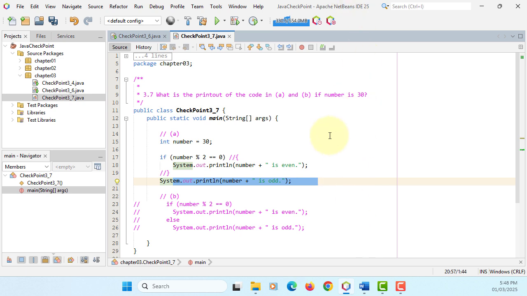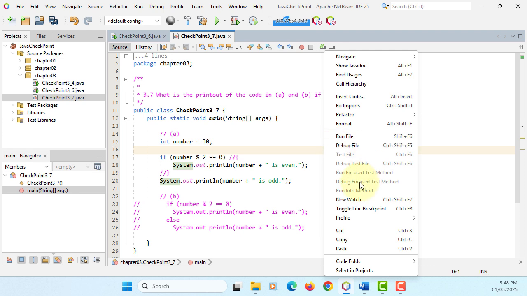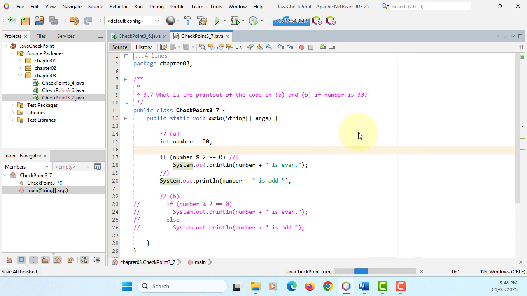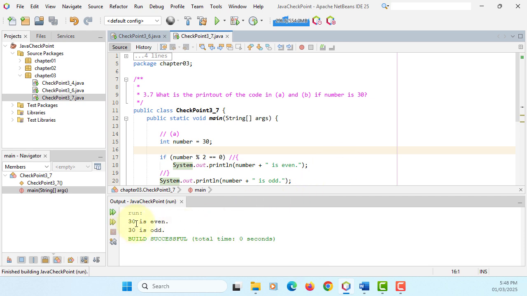So let me show you again. What do I mean by that? Okay, it says number is even and number is odd. Okay, that doesn't make sense, but that's what happens. Okay, let me put it back.